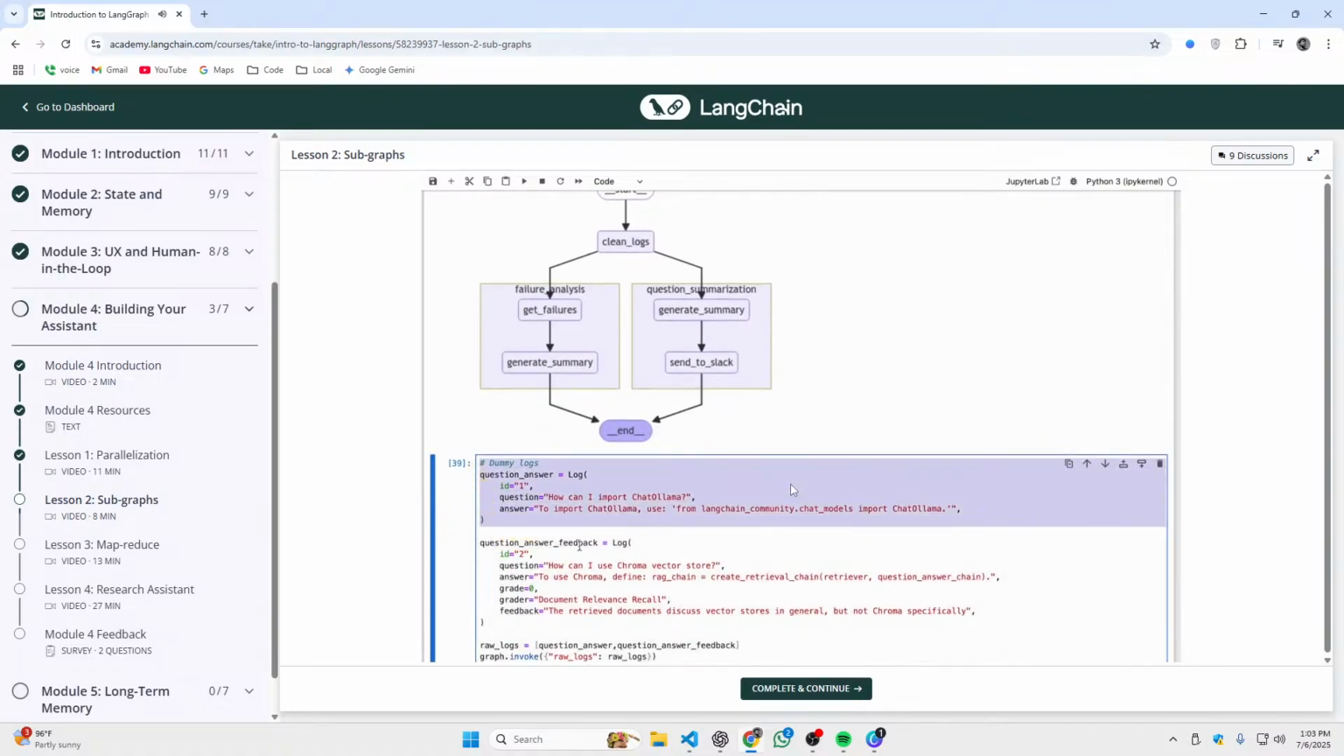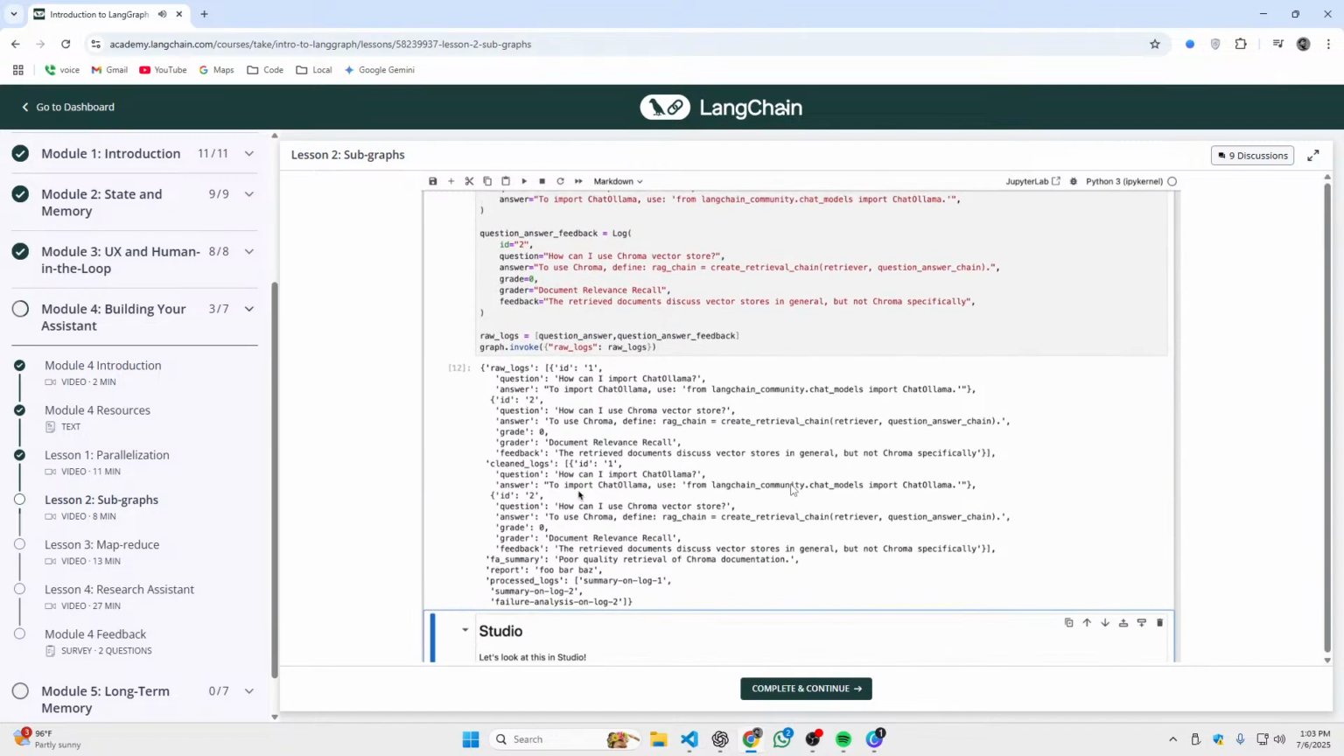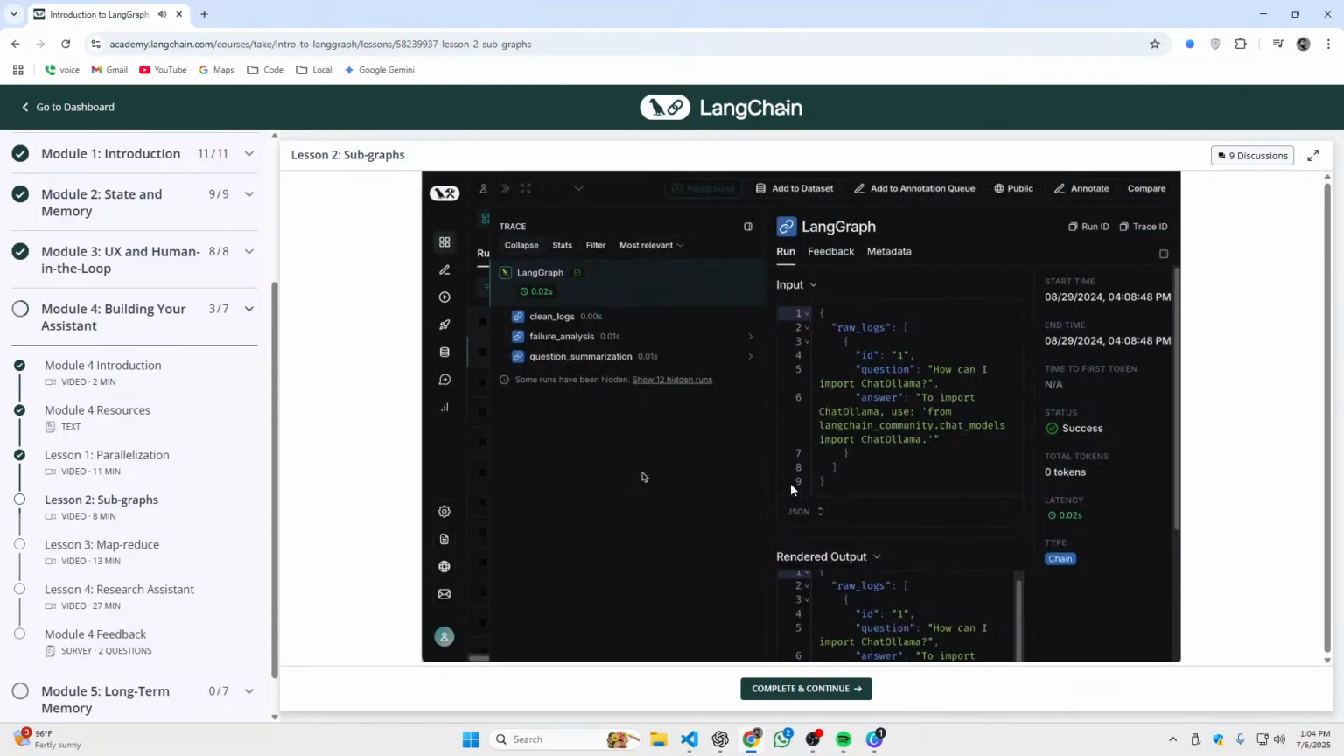We'll take two dummy logs. We will pass them in, and everything runs. Very nice. One other nice thing about subgraphs is they make your traces much more readable, particularly if you have large graphs with many important subcomponents. I'll show you that right now. So I'm in LangSmith and I'm looking at the trace of this subgraph right now, and you'll see something immediately that's pretty nice.